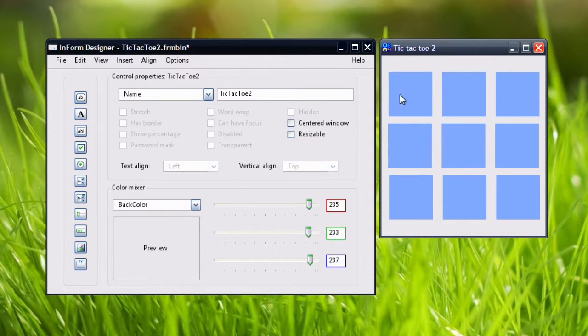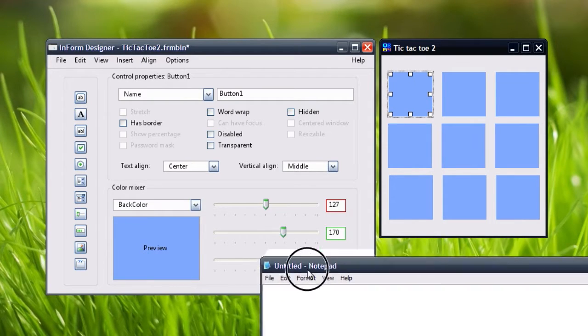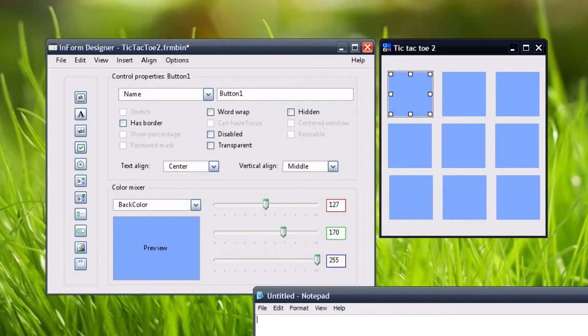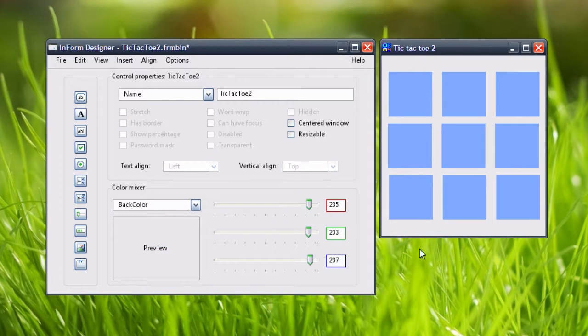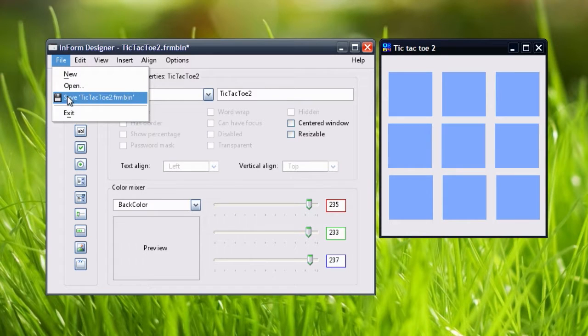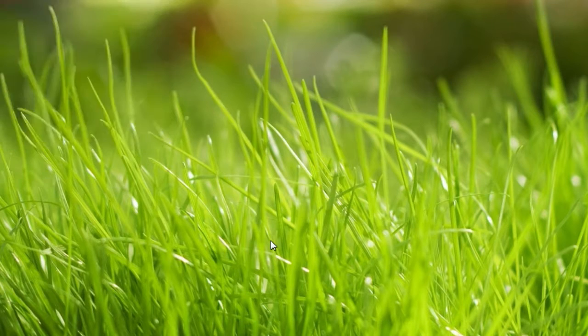What we are going to do later on, let me memorize this value here. Let me fire a notepad. So we're gonna have a blue color of 127, 170, 255. That's the RGB code for my standard square. And then we're going to save this, Tic Tac Toe 2, Exit to QB64. Yes, please.